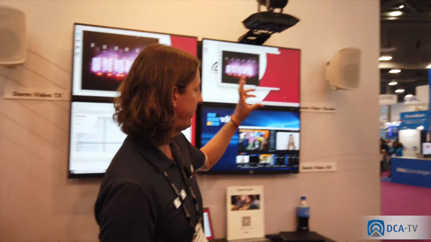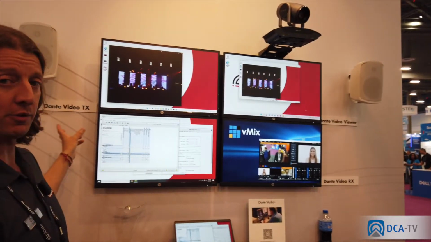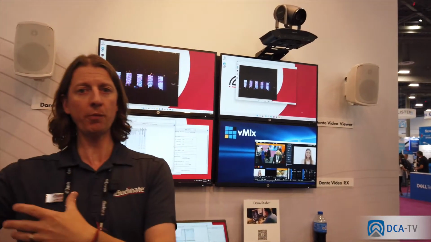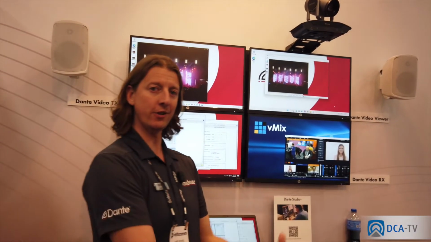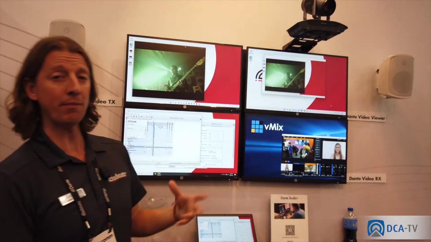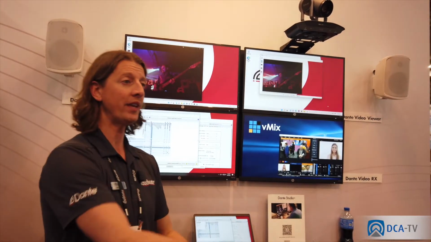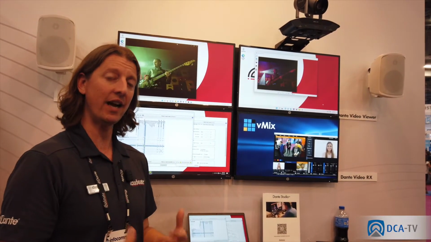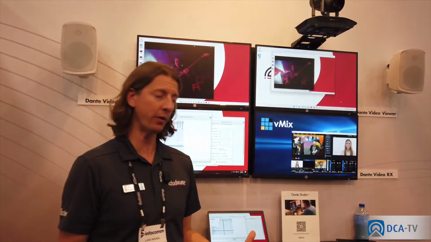They're the Dante Video RX, which is the receive, Dante Video TX, which is the transmit, and the Dante Video Viewer. So you saw previously with Dante AV, we have the ability to take video and land it on your network as a Dante AV flow. Dante Studio is an application that lives on your PC that allows you to turn your PC into a native Dante AV receive, transmit, or viewing endpoint, if you will.